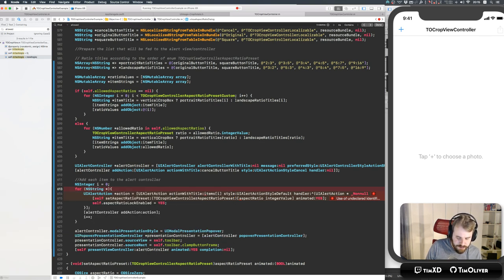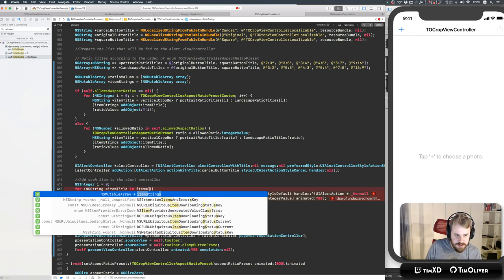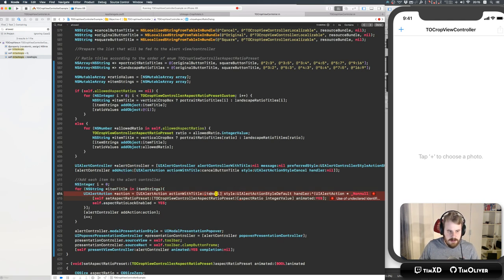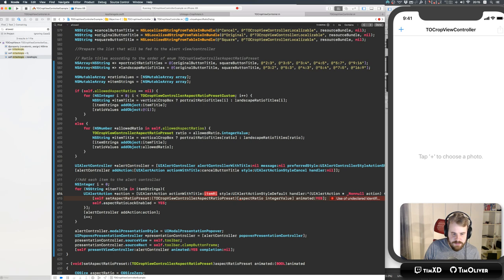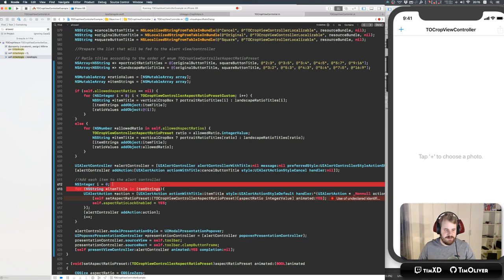Item title in item strings. Item title. Oh no, you gotta do it by, dang it, you gotta do it. I equals 0.